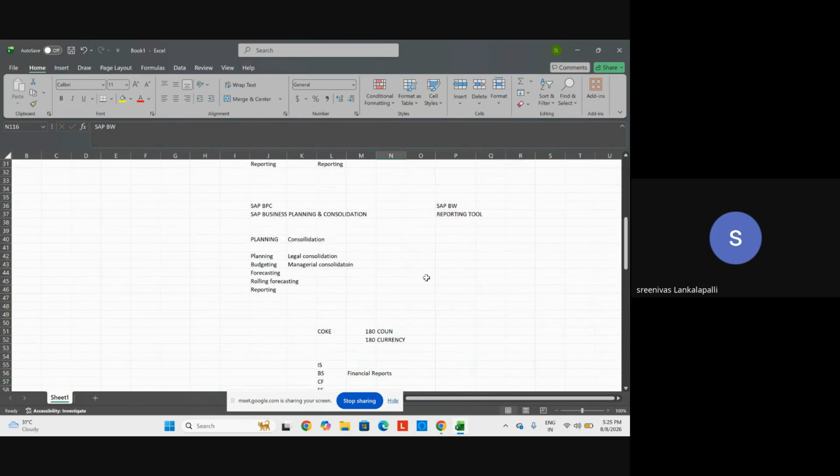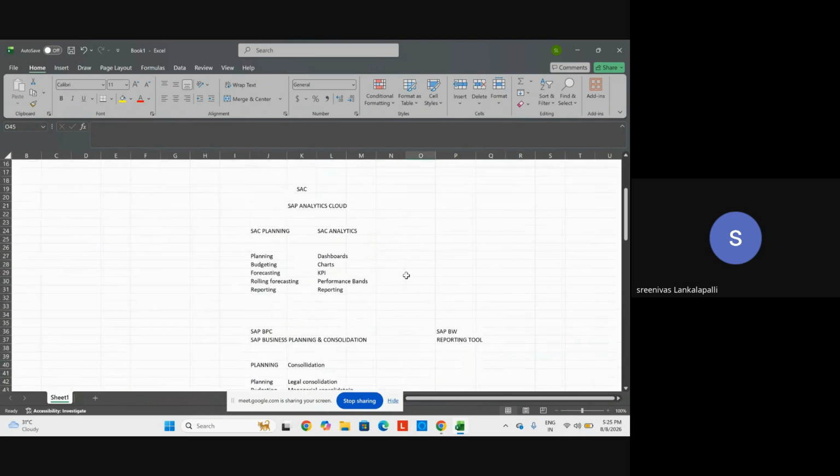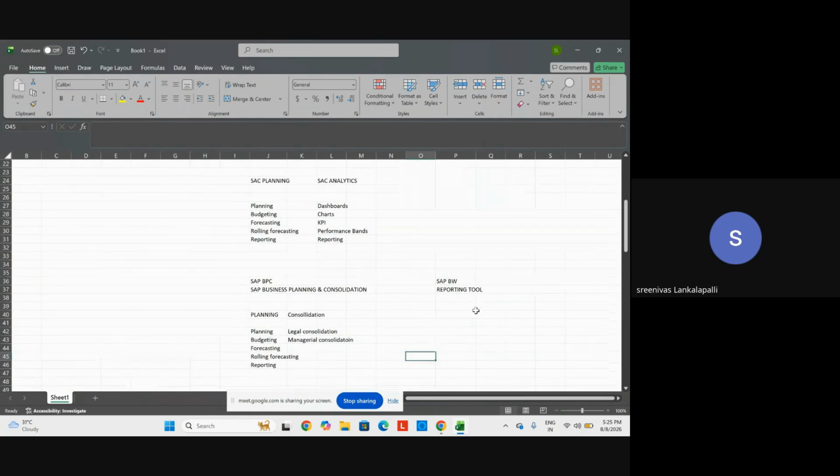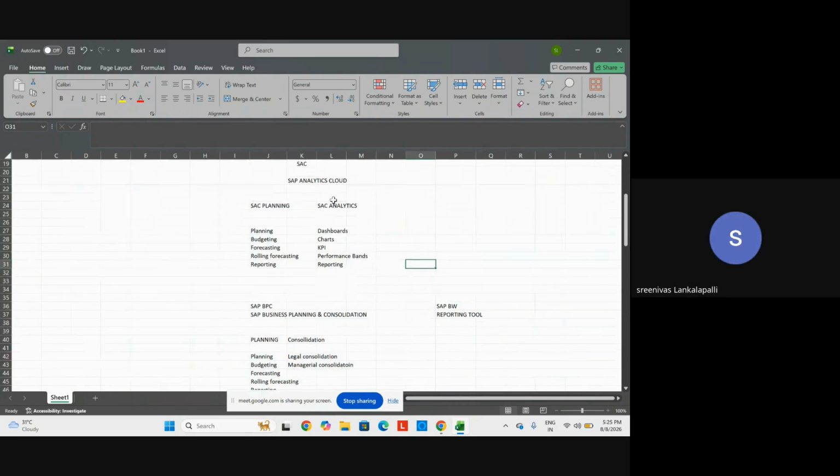Now for your question, in our course we are covering SAC completely, both planning and analytics. Analytics is only read-only data reporting, but planning means we are capturing the data. This is the solutioning. We need to understand the business requirement, then give the solution. So I will cover planning, budgeting, forecasting, reporting, everything. I will cover real-time scenarios and complete solutioning in SAC planning.